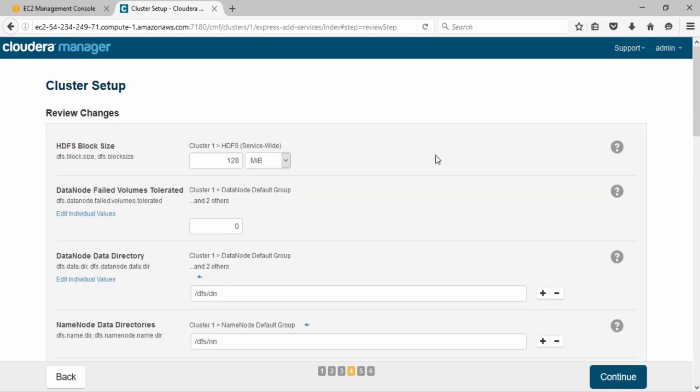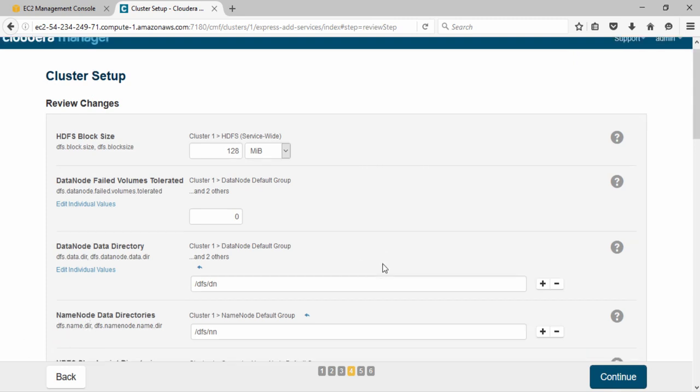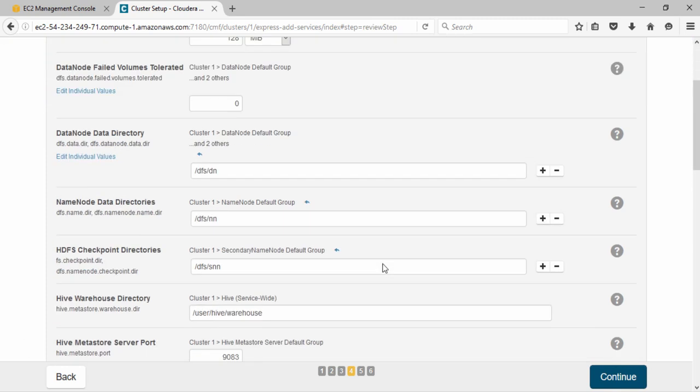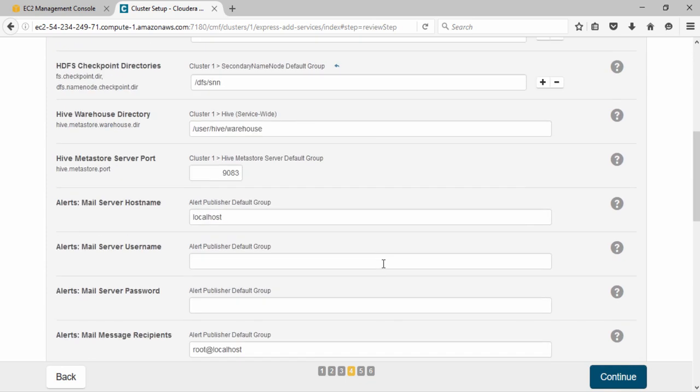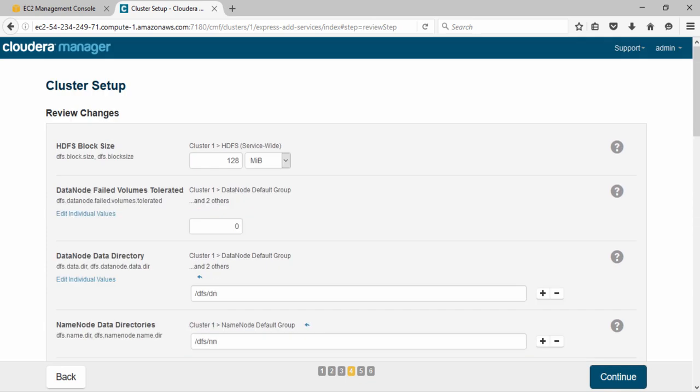Here are some of the important configuration details for our review. For example, the HDFS block size by default is chosen to be 128. Here is the local data node directory, and here is the local name node directory. We're going to leave the default configuration values as they are. So let's go ahead and hit continue.